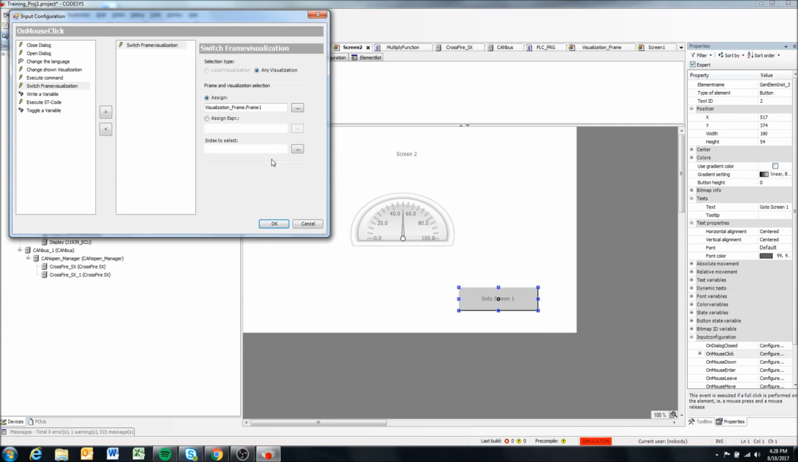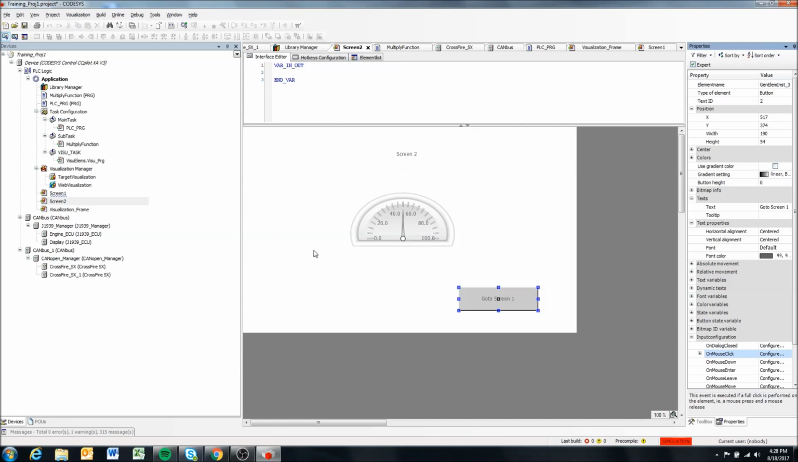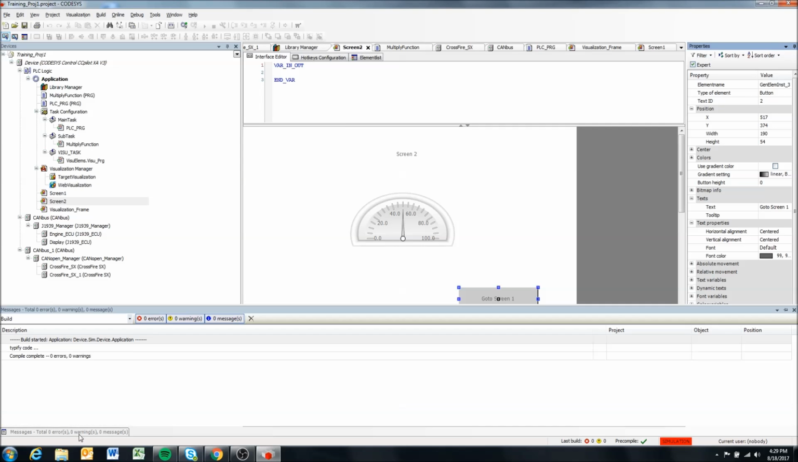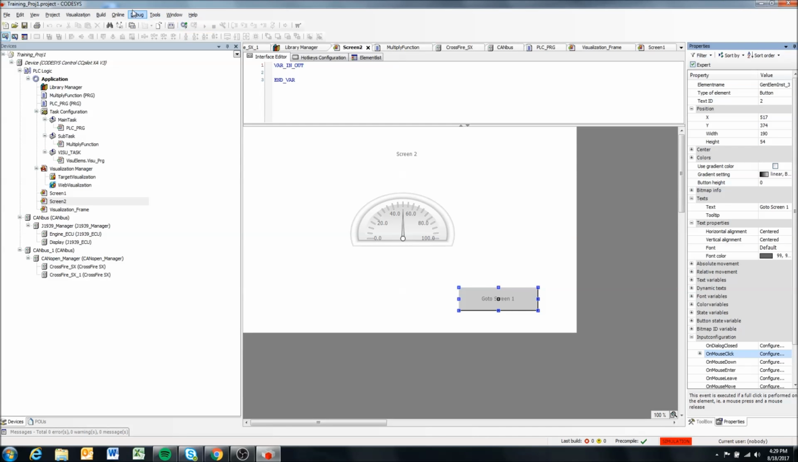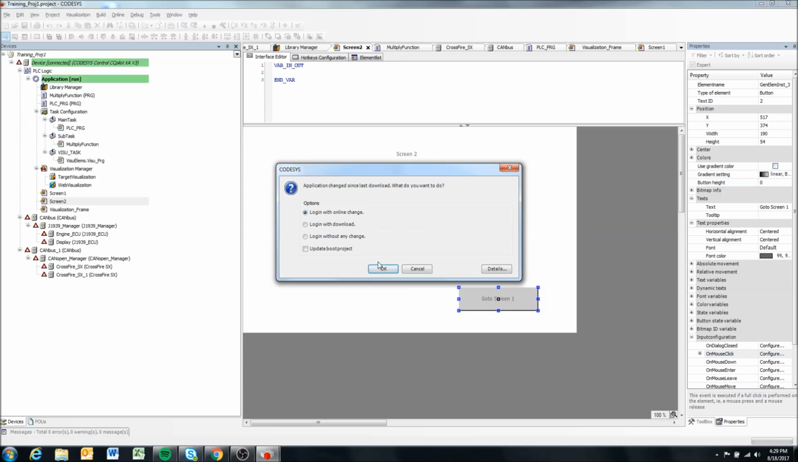And here we're going to go back to index 0, which is screen 1. Okay, so this should work. We can build to just confirm that we haven't made any mistakes. So it looks like it's built. We still are in simulation mode as we see, and we're going to go online and say log in with download.